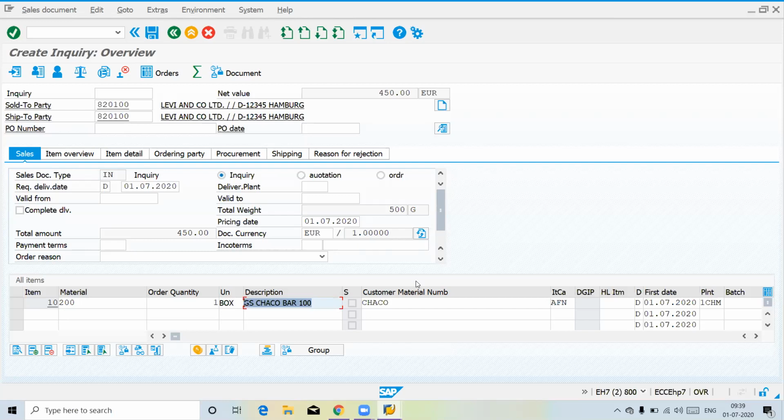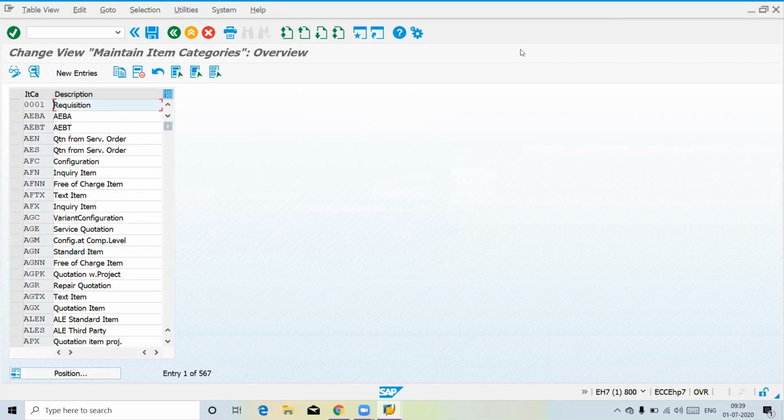Okay, so now we have different item categories, right? AFN in inquiry, AGN in quotation and TAN in sales order. Why do we have so many item categories? I can use the same item category for the same purpose, if I want. It is the same product I am just trying to buy, so I could use the same item category if I would like to sell it. But why do we have different item categories? That means there will be a certain mechanism within the item category that is controlling based on your document type. You understand my point now? Yeah. Okay, so I will clear your doubts soon. Let's get into the item category attributes.